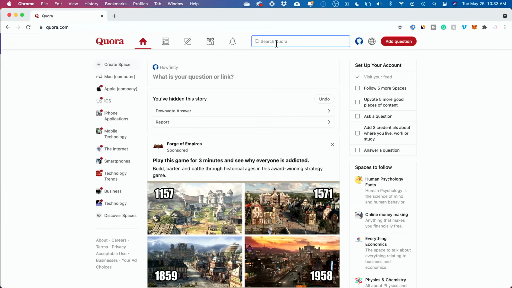And remember, this is a search engine. So instead of using Google, a lot of times you could just come up here and search whatever question you have and then look for answers. And right here is how you would ask your own question. But let's go through setting up our account step by step.